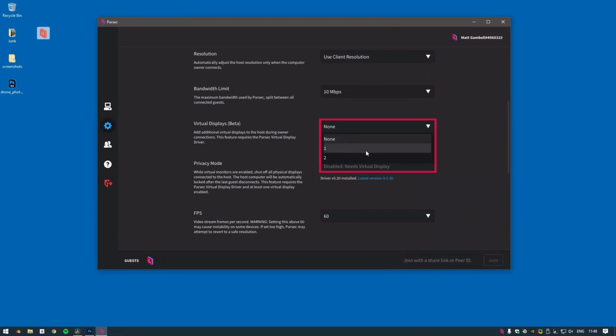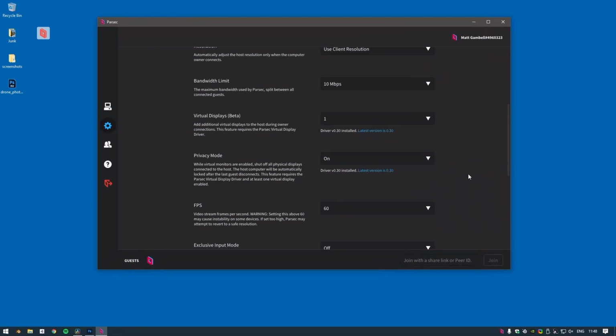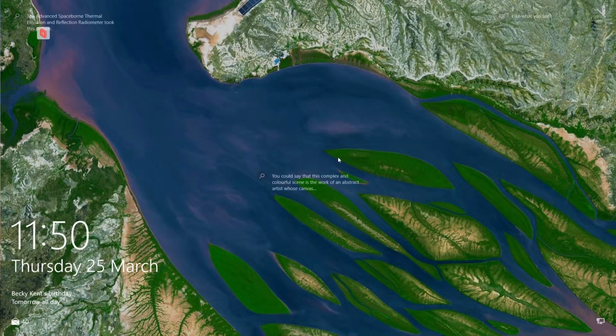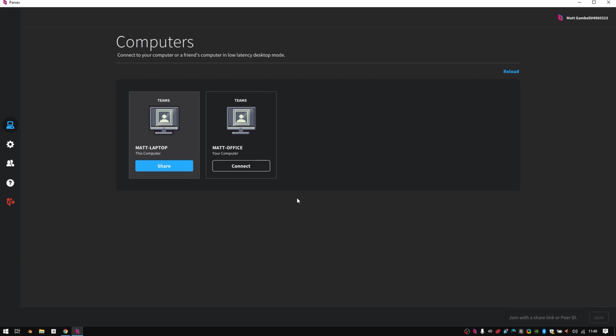You can enable up to two virtual displays on a host machine. The privacy setting here requires virtual displays and allows Parsec to disable physical displays on the host machine when a client is connected to it. It will also lock the computer once the last client has disconnected, forcing any new user connections to log back into the host machine. This can be extremely useful if you're at home connecting to a machine in your office, and you don't want colleagues in the studio or other members of staff seeing what you're working on.